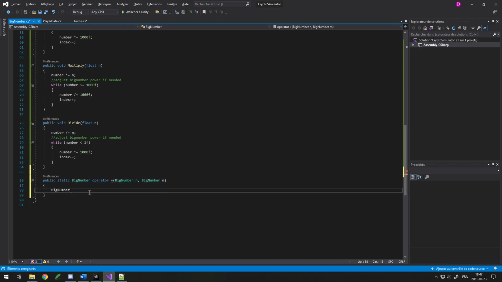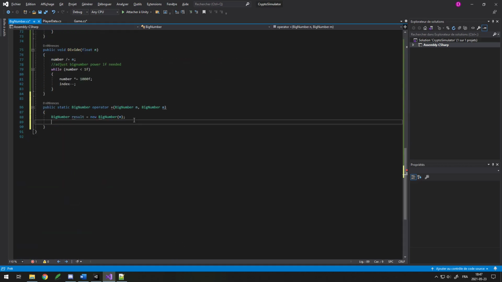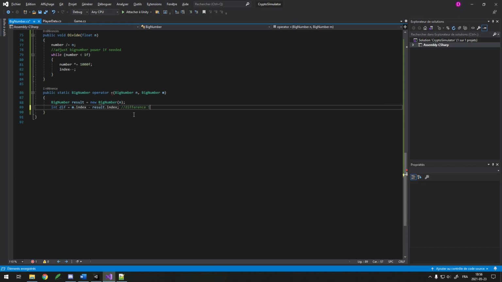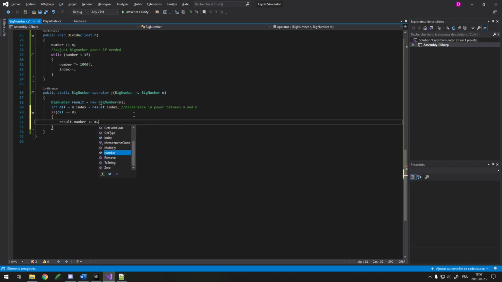So to do this, I'll create a big number result equals new big number, and I'll copy the n. I can just put the n in here because of the constructor that we put here. Then I want to calculate the difference in power between the two, so I'll do difference equals m.index minus the result, which is the n.index. So this right here is going to be the difference in power between n and m. Now I'll do if difference equals 0, which means they are on the same power. Then I just have to do result.number plus equal m.number.